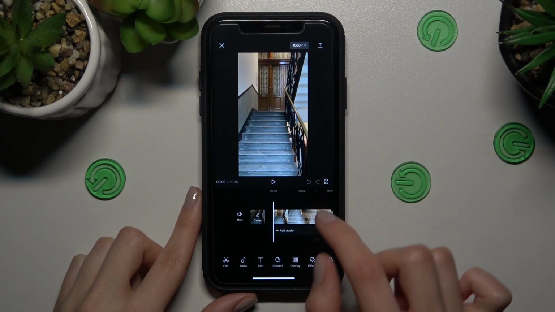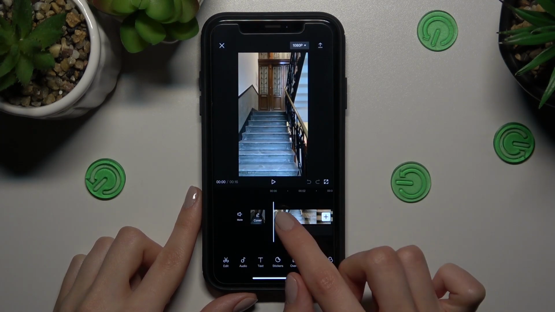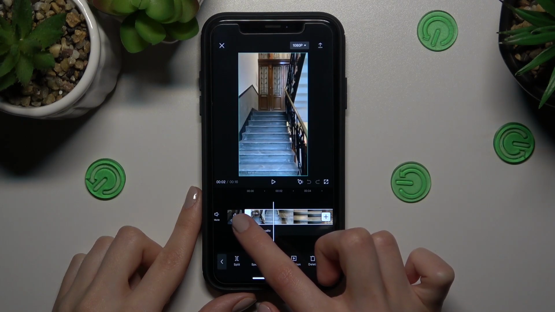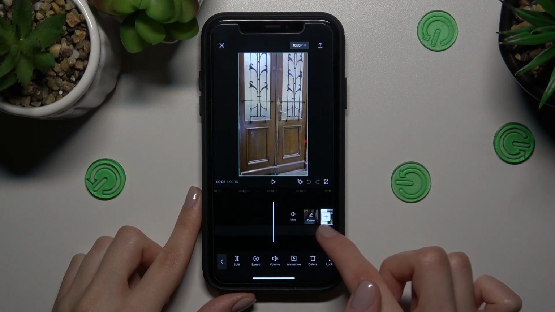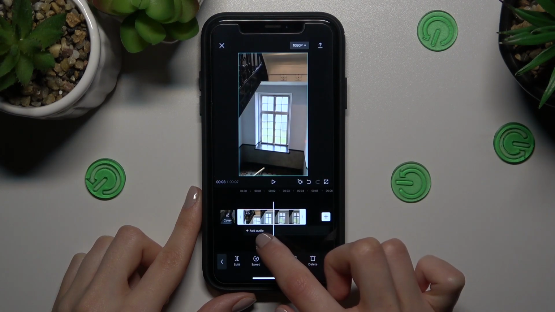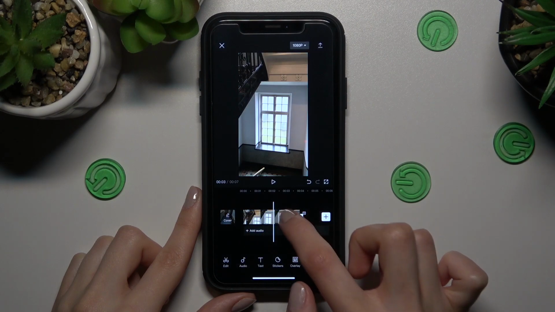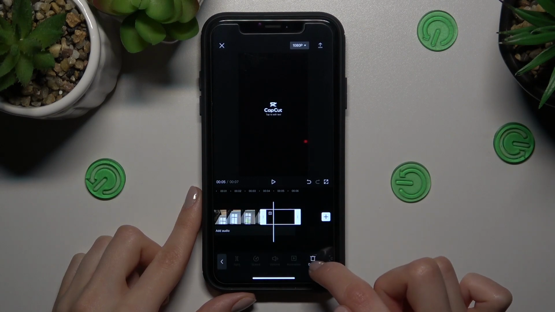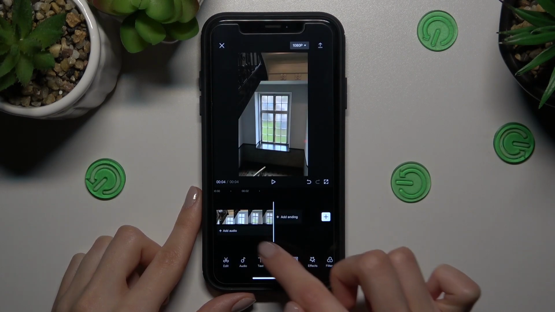Okay guys, before I show you how to add this zoom effect, I will cut my video by dragging this first white line to the right side to make my video shorter. So I will set this starting point and this ending point here. And also I want to delete this default black ending because I don't like it.